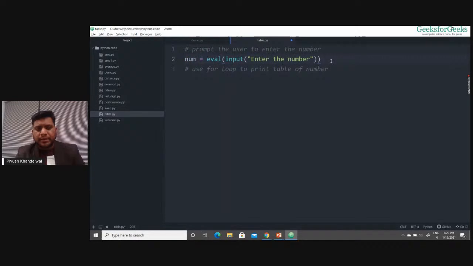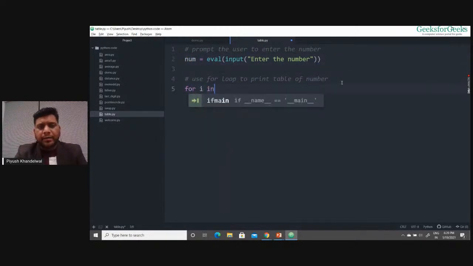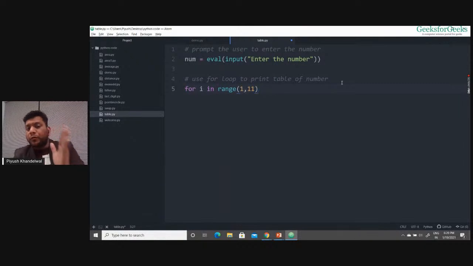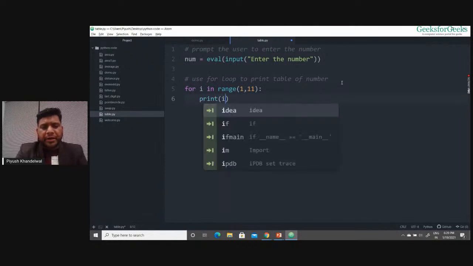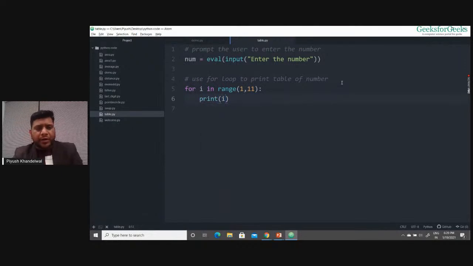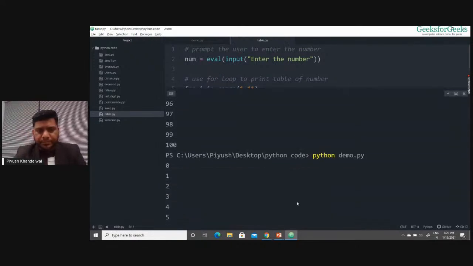Now after this, I need to use for loop. For I in range, I'll give 1 comma 11. So it will go from 1 to 10. Okay. And see, suppose if I print I over here, what it will print? It will print the values from 1 to 10. Let me try to run this program.